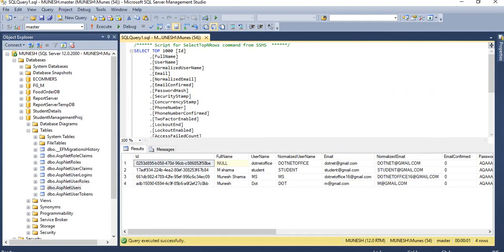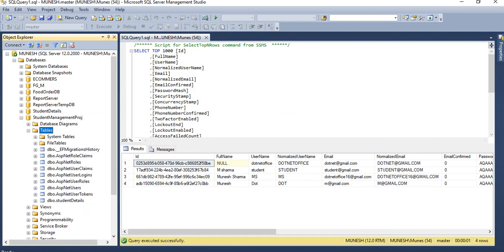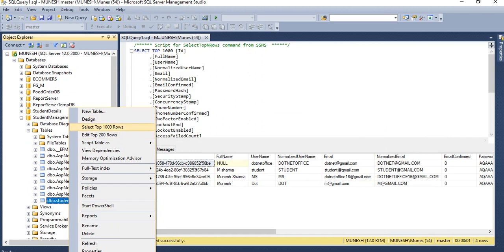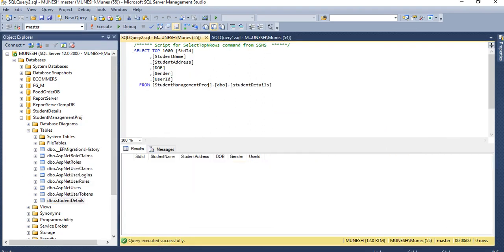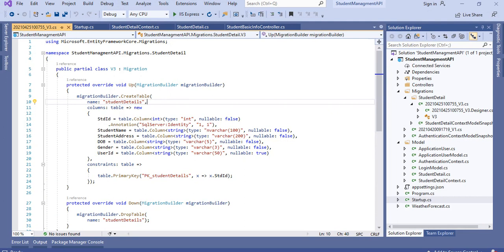So it is created. Now let's refresh this, and once I refresh, we should have a table related to the student detail, and we can see that the student detail table is created. Let's open this one. Once we open it, we can see the respective columns we have here. So in this video we created the table.